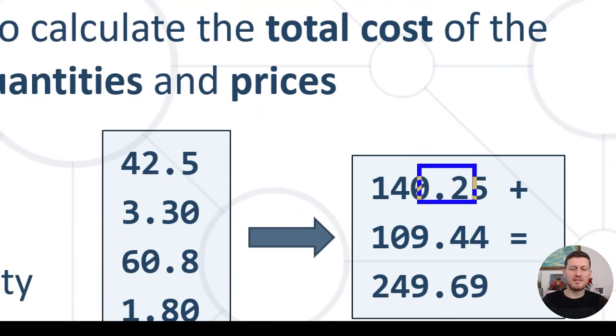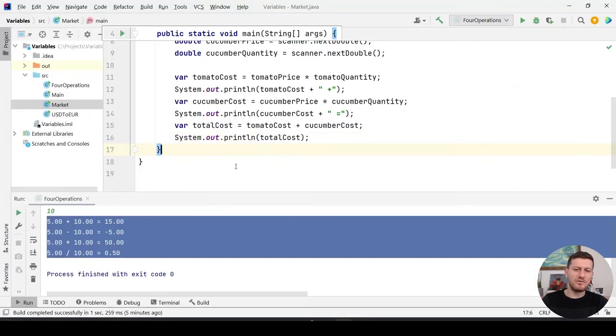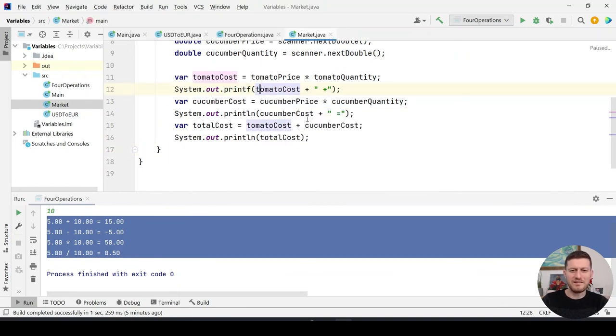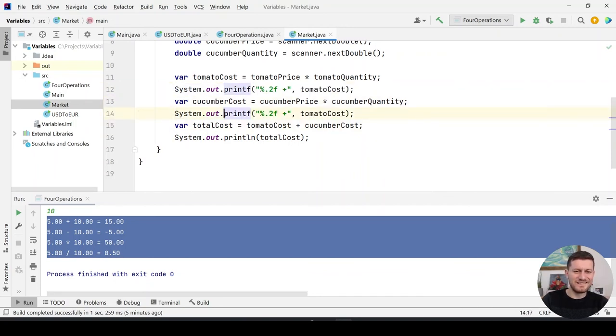And they should be formatted with two decimal digits after the decimal point. So I will use printf and we'll have something like %.2f plus tomato cost. Looks like I need to rewrite my code. And this is quite normal. Sometimes we write the code and we find a mistake and we fix the mistake. It's quite a normal process when you are coding.